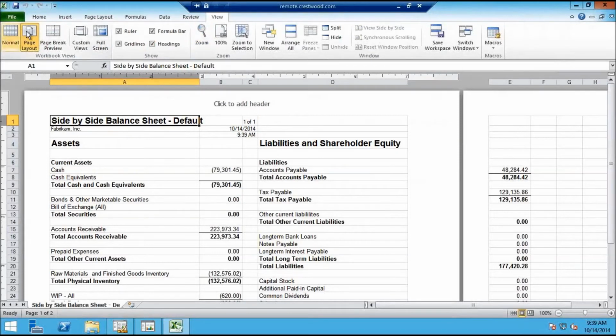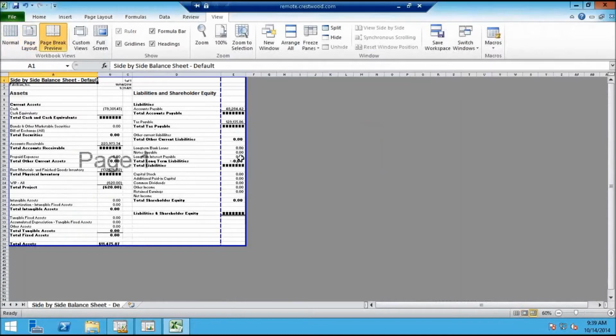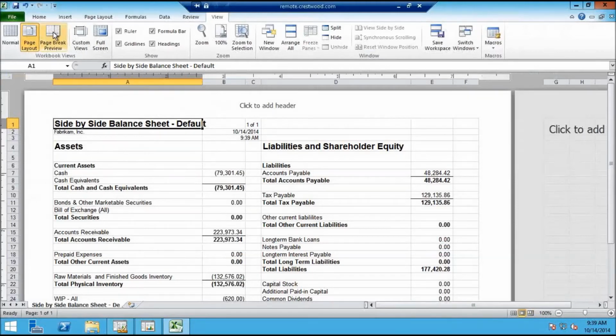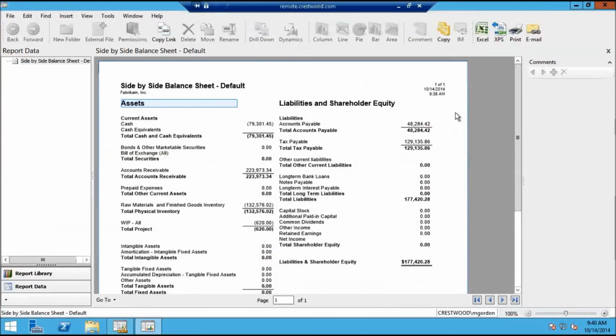So if I go to View and Page Break, I can just drag this out. And now it's on one page. And either go back to my page layout or normal. And that would be your report. It says what the report is. There's also a date and time on here. So after you run it and generate it to the library viewer, you can export it.